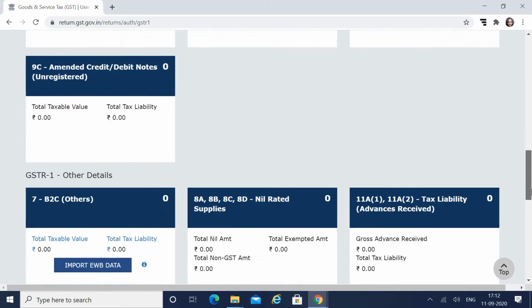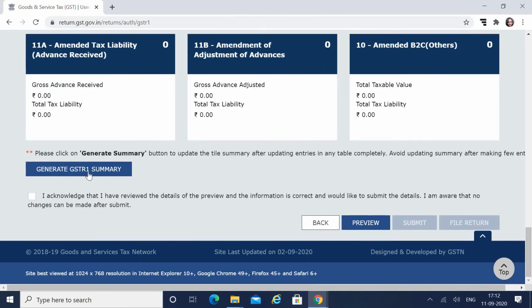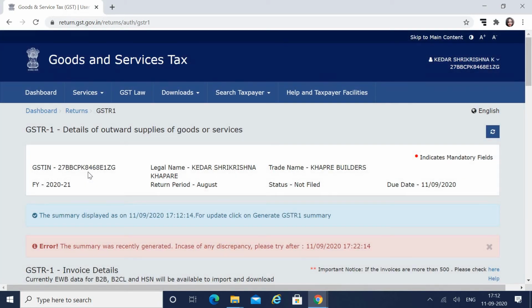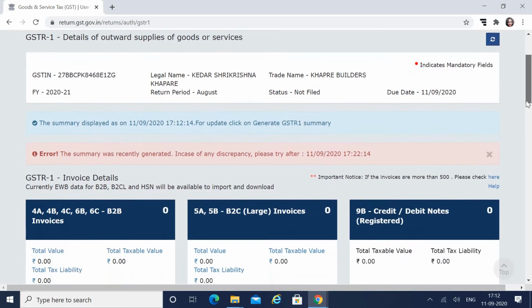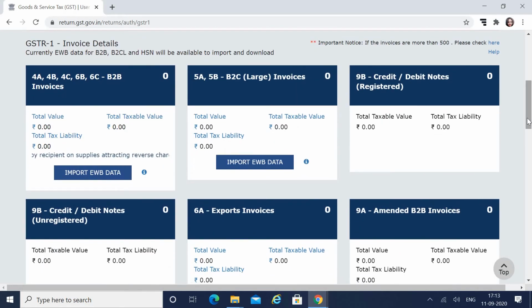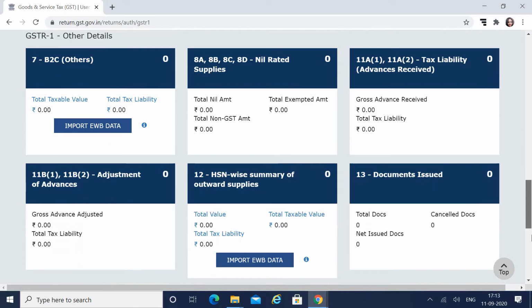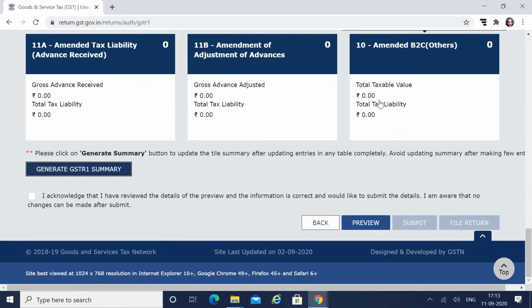So zero supplies, so I have to generate the GSTR1 summary directly. You can generate the GSTR1 summary directly. Just remember, if you press GSTR1 summary and you don't get 0 over all these amounts, then you won't be able to file or submit your GSTR1 return. So it is compulsory that you get 0 amounts over here.